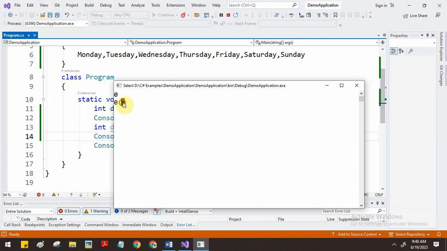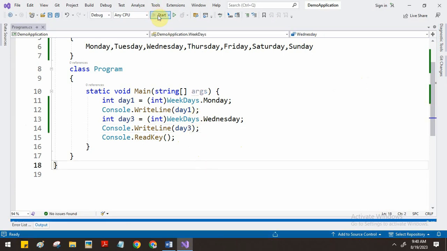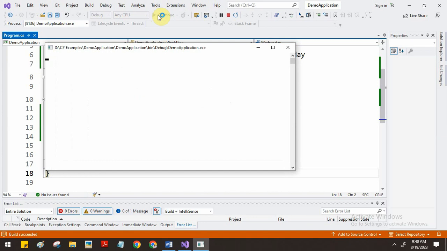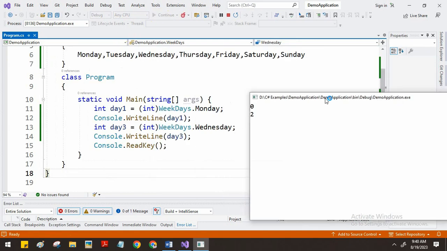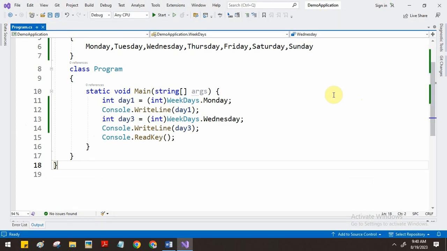Yeah, there is a small mistake. Wait, one more time. Here we are again printing day 1, so we have to change it to day 3. So now here we can see the output 0, 2, right? So 0 is Monday and 2 is Wednesday. So this is about how to access the default integer value of a particular named constant, right?